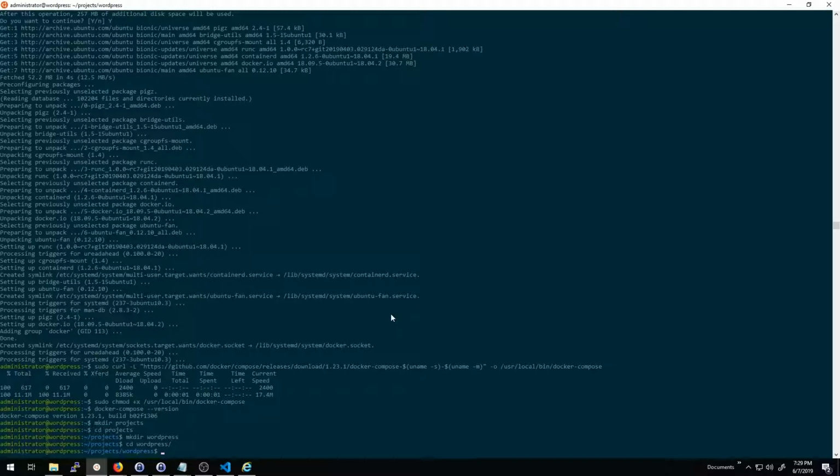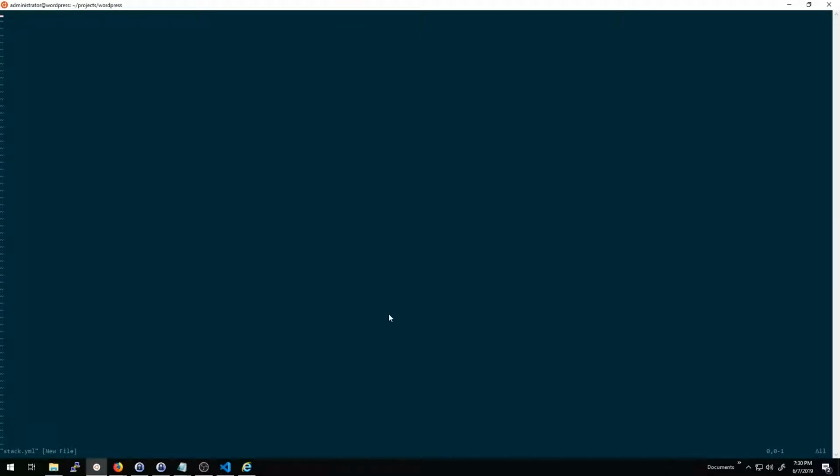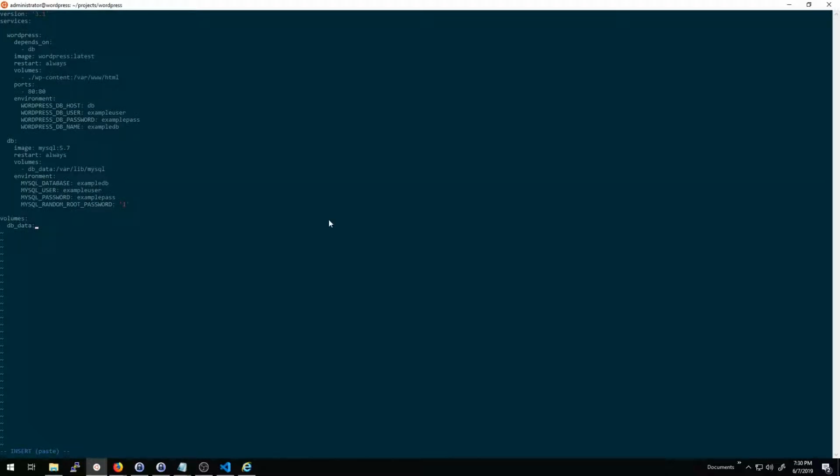Next, what we're going to do is we are going to create our YAML file, which will contain the instructions for Docker to actually launch our WordPress site. So I'm going to call mine stack.yml, and I'm going to copy and paste. So I'm going to set paste in Vim, insert mode, and then right click. So this is the YAML file that I see online that most people are probably using. I made a couple modifications.